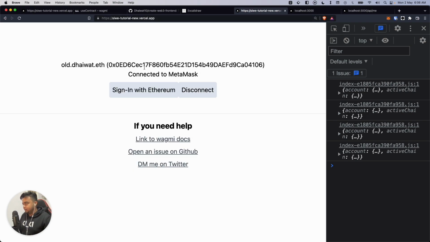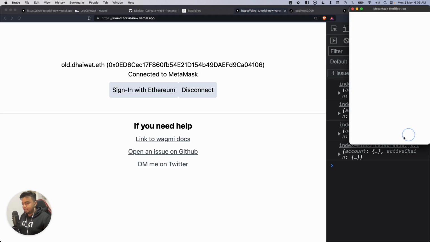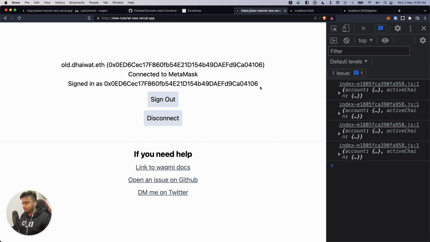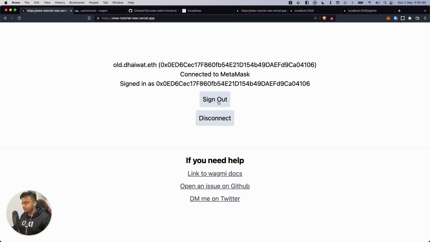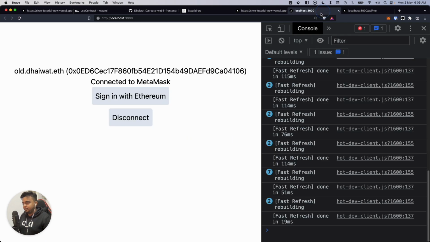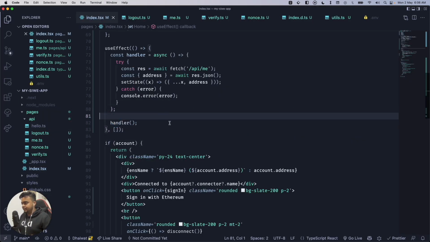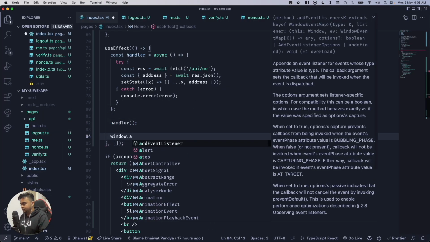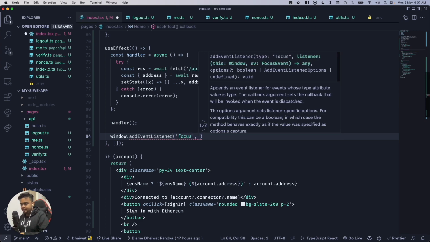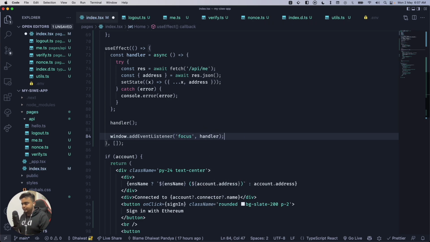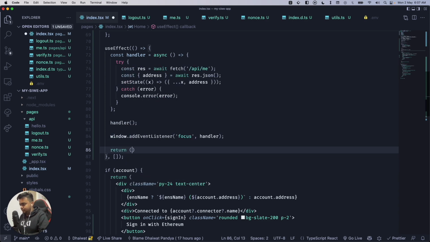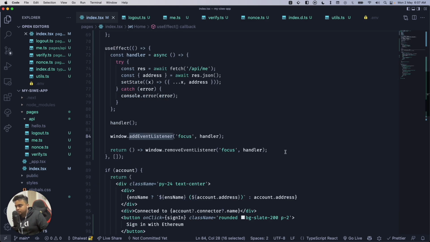In order to actually make sure that when you switch tabs it actually reflects the state, we have to add one more thing. So if, as you can see, I'm signed in here, I should be signed in here as well. To actually make sure that this happens, we'll need to add just 2 more lines of code. We'll need to add this event listener to listen for focus events, and just call the handler whenever someone opens this tab again. And when the page unmounts, we want to remove this event listener. Again, GitHub Copilot knows what I'm trying to do.